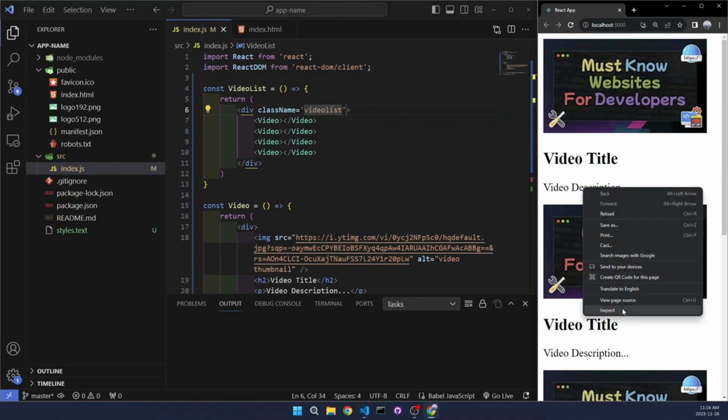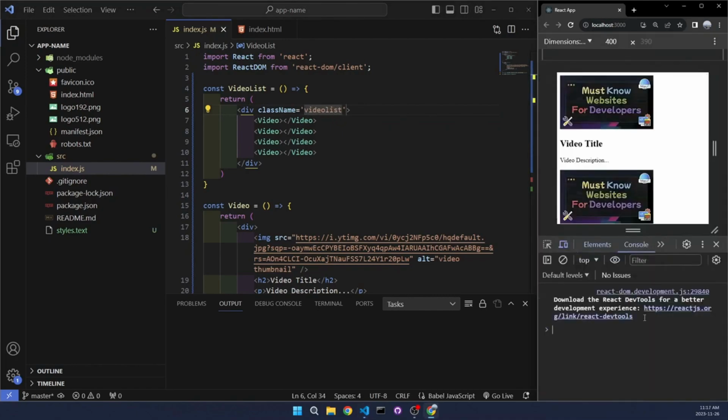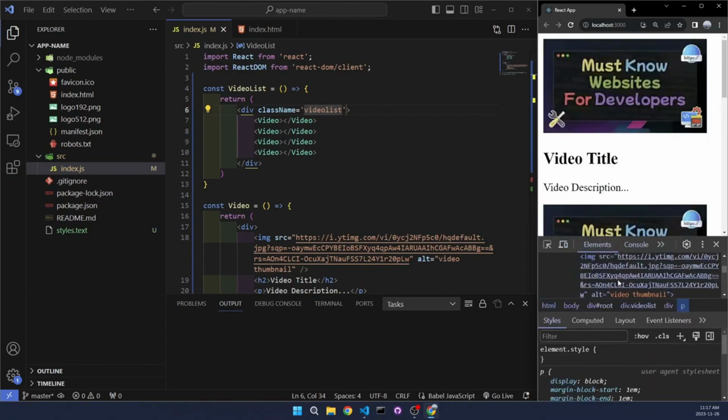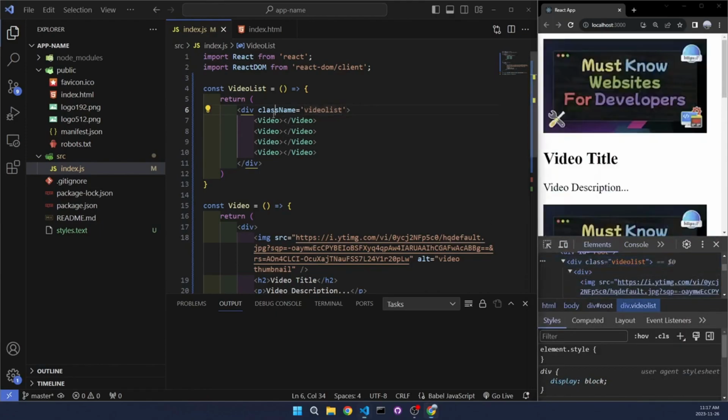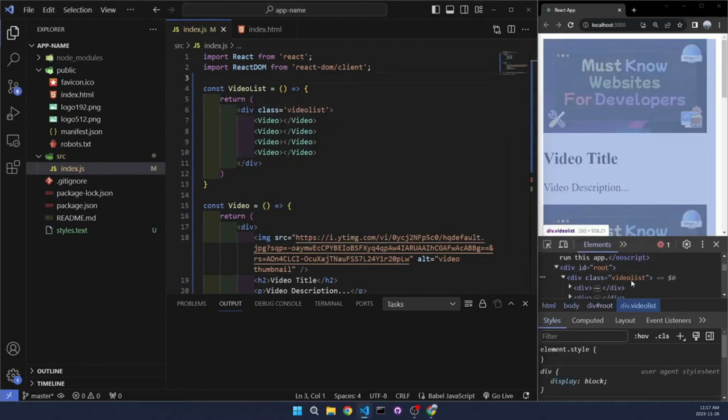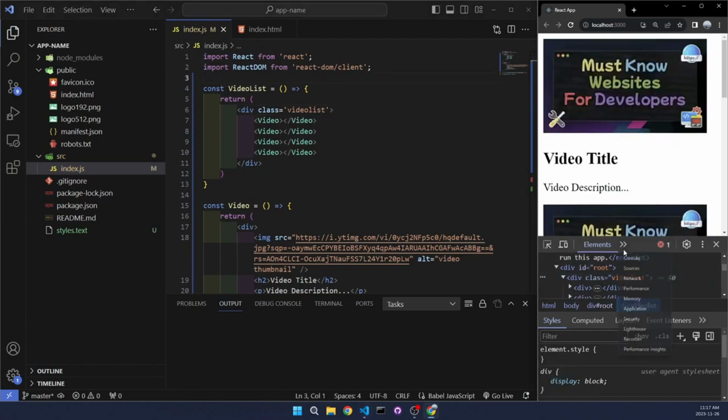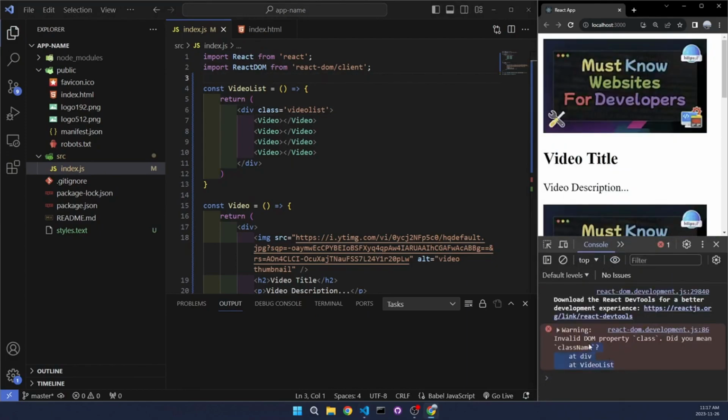And now let's take a look in console here to make sure that we have no errors. And we can see that we have none. And I'm going to actually go into the div here, and we can see that we do have a class of video list, and it says class here. But what if I change this just to class like this? We can see that it's still going to have a class of video list, but if we go to the console, we're going to get an error. So we can see that it says invalid DOM property class, did you mean className? So we can see that it does have to be className.